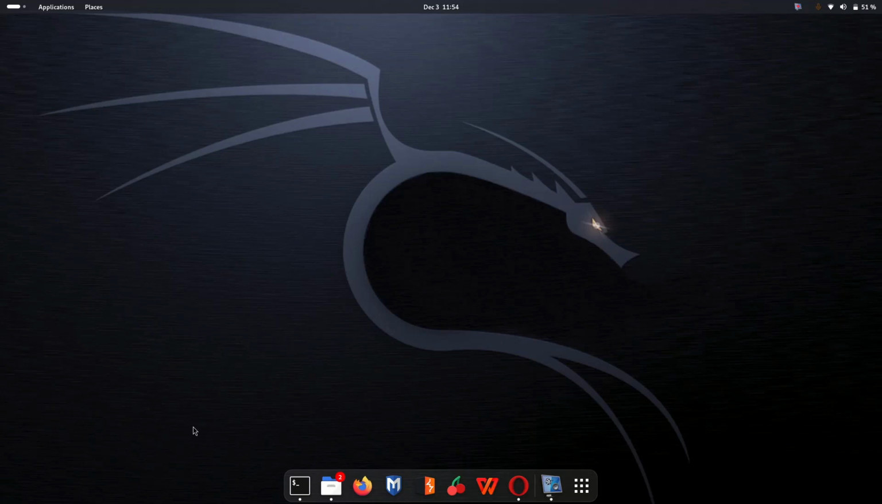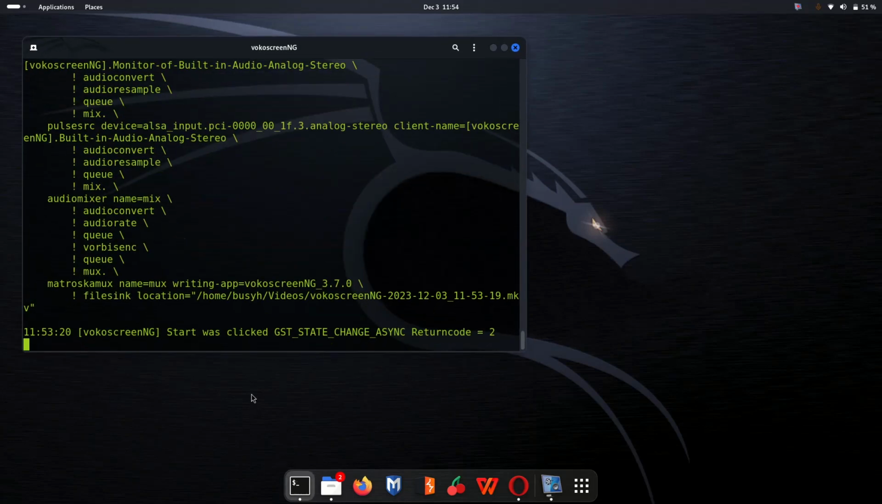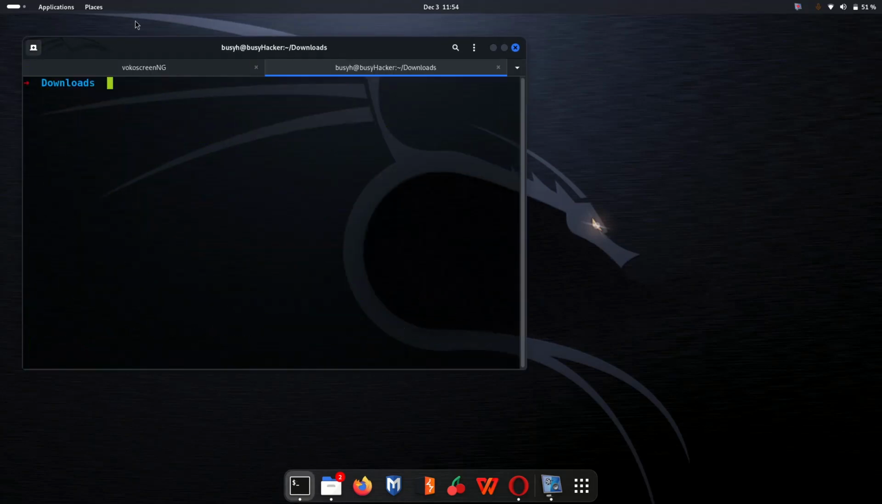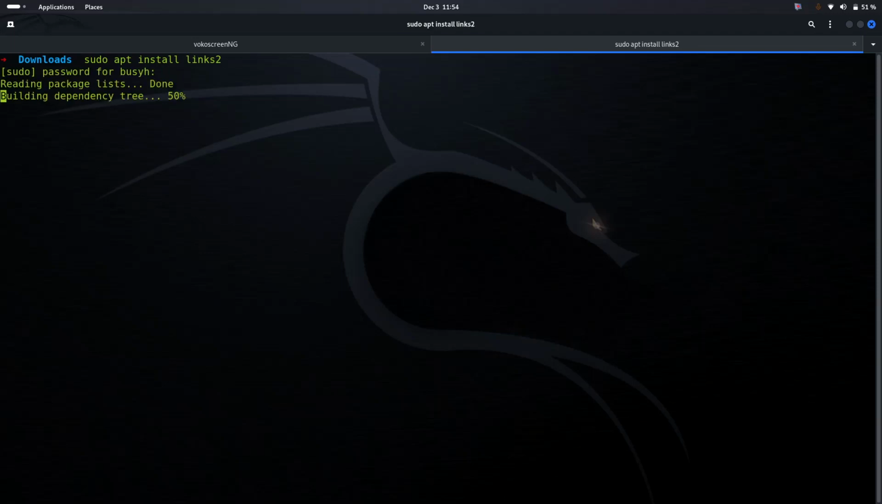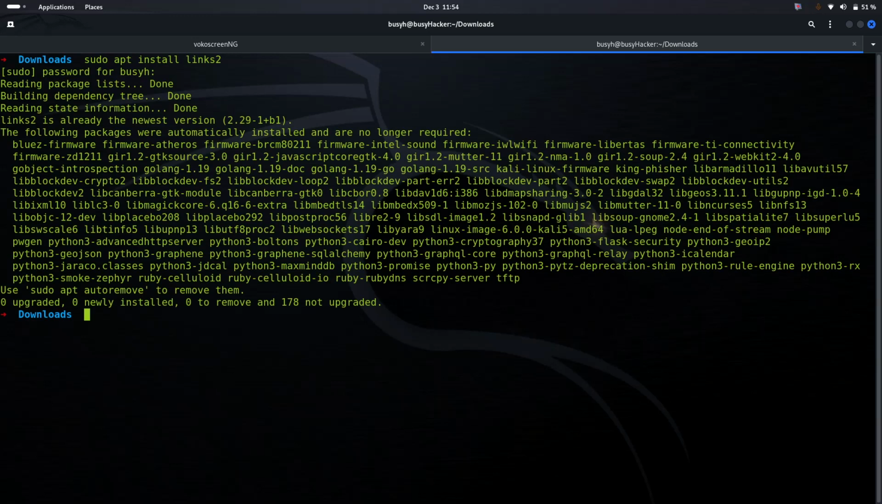So in this case, we will open our Linux terminal, and then open a new tab. From here we will make use of a utility that we refer to as links2. To install that, you can use sudo apt install links2. So now let me enter my password so that we can deploy. I have actually deployed links2 some time ago.